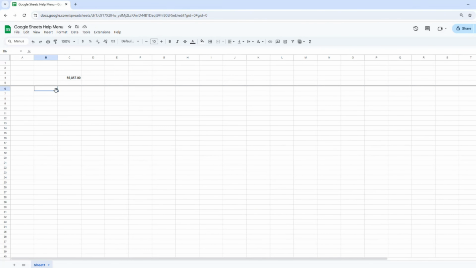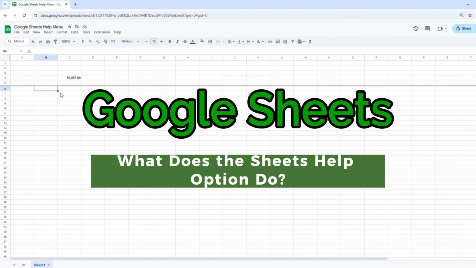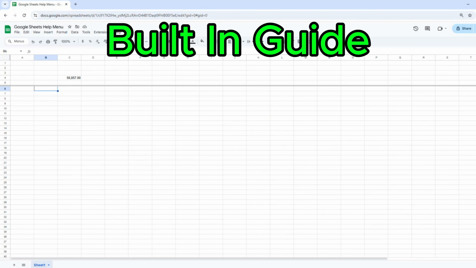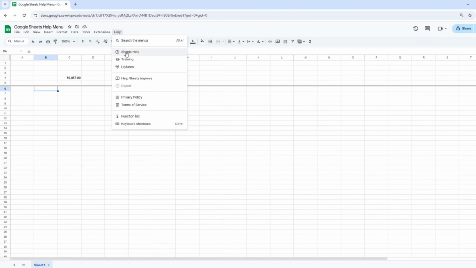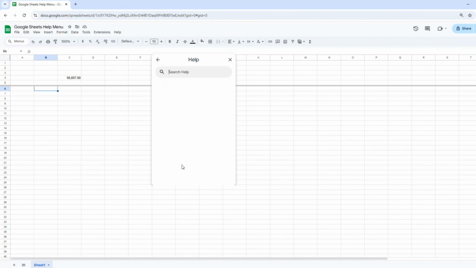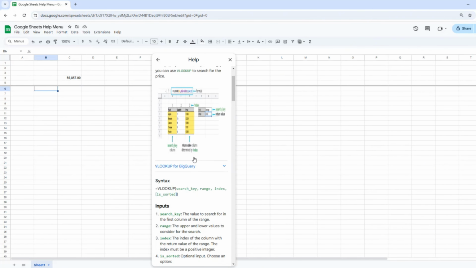Now that we've had some introduction to the search option, let's move down the list and ask, what does the Sheets Help option in the Help menu do? The Sheets Help option in Google Sheets is like having a built-in guide to everything you need to know about using Sheets. It connects you to Google's official support resources where you can find step-by-step guides, explanations for functions like VLOOKUP and query, and solutions to common problems, like fixing formulas that aren't working.